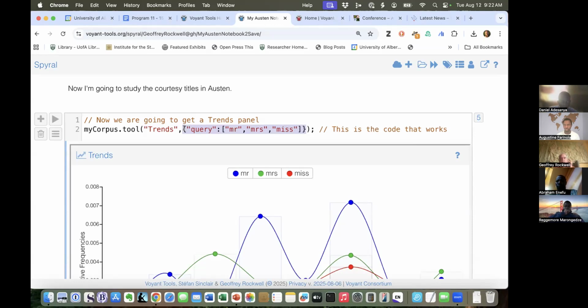In this case, we have only one parameter. The parameter is query. The colon says, okay, we've got a parameter called query, and then we have an array, and this is what the square brackets are. We have an array, and inside the array, we have three values, Mr., Mrs., and Miss, separated by commas with quotation marks because they're all strings. So in just that one line, we have a whole mess of different things that can go wrong.